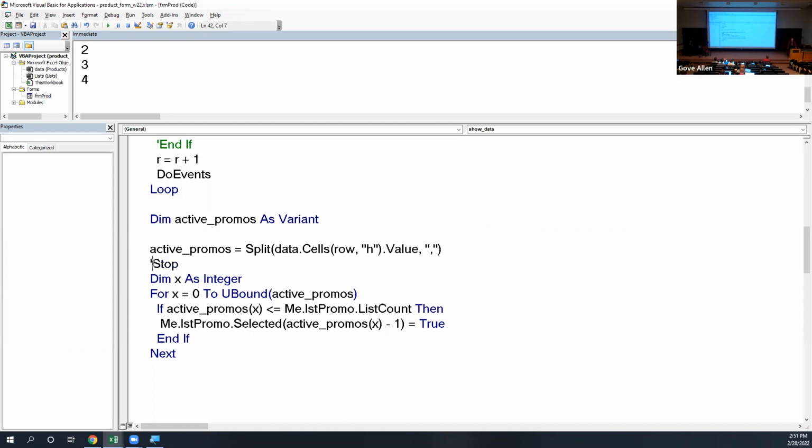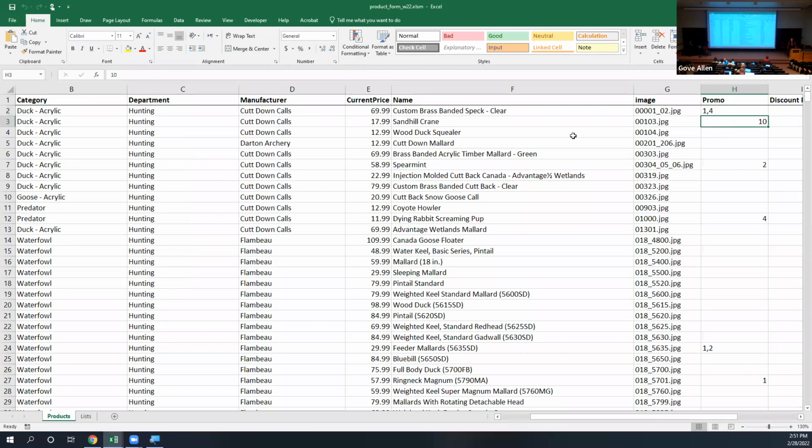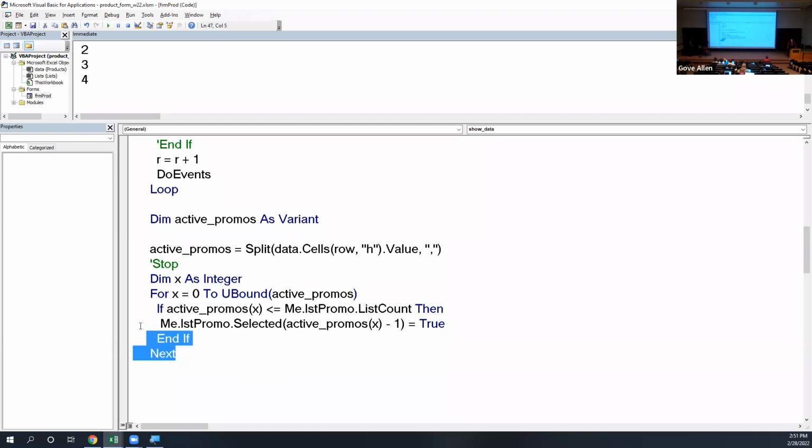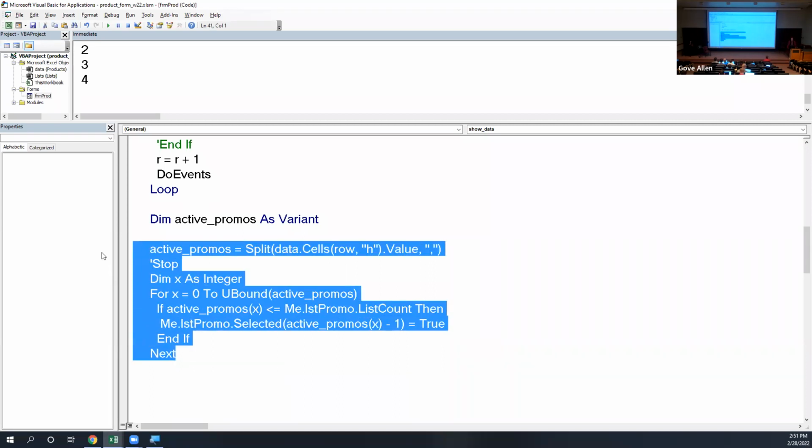Go ahead and get rid of my stop and see that this works on all my other ones. Got 2, got 1 and 2. So that's the other approach. So in this approach, we're saying, hey, take a look at what's there, cut it up into an array, and then go and set each one of those values individually.